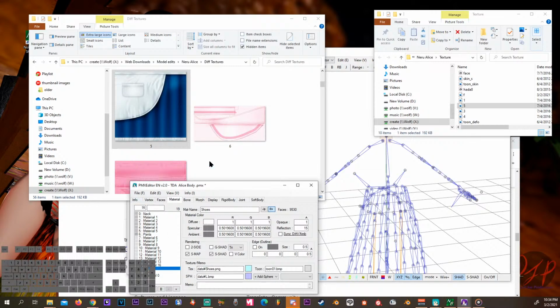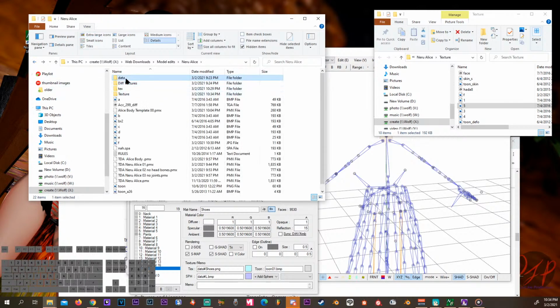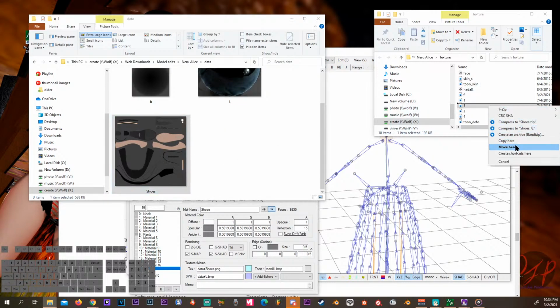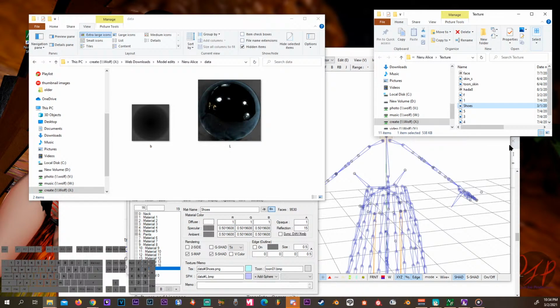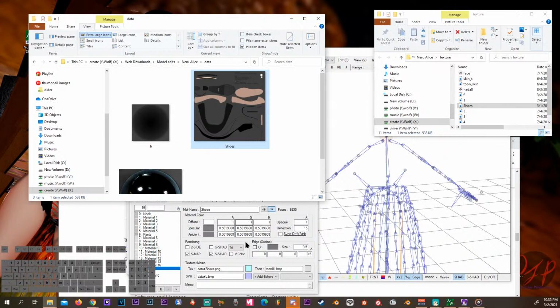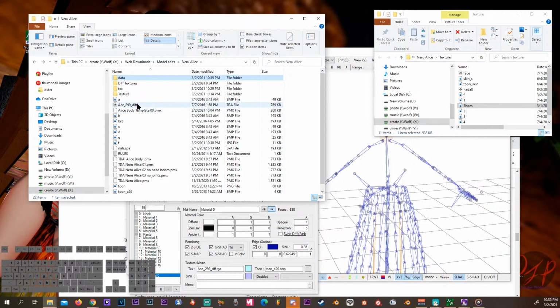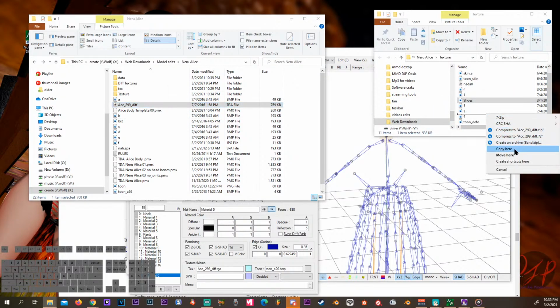So data. Okay, let's go to data and shoes. Move here. Oops, I copy it, now move it. And tune the, okay, we're missing that one. Shoes, and that one's in the main one, which is 9299, that one. Copy here.